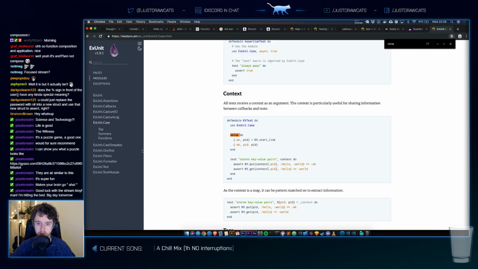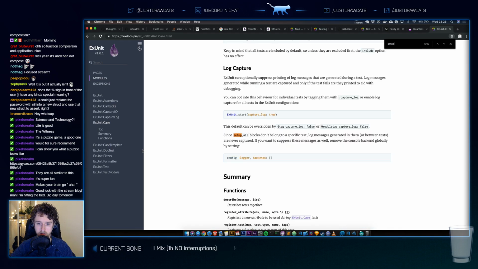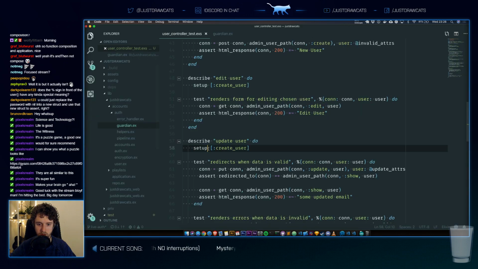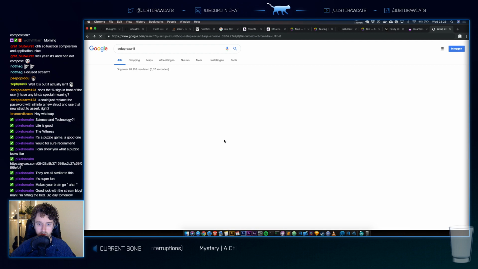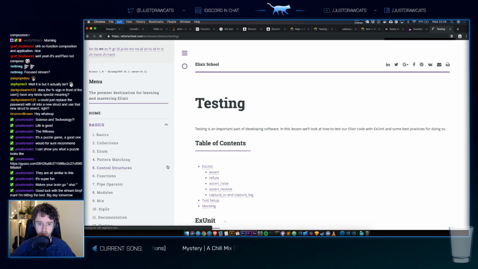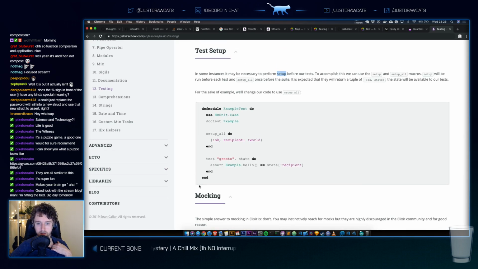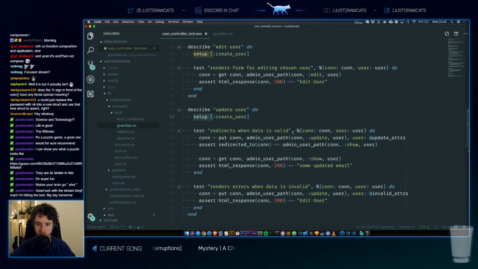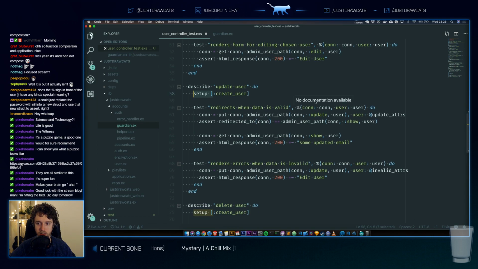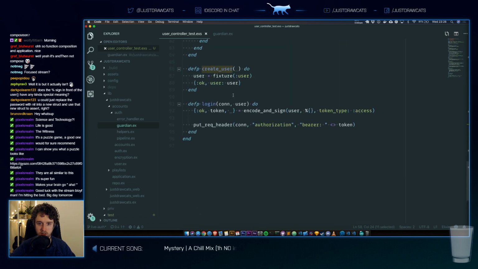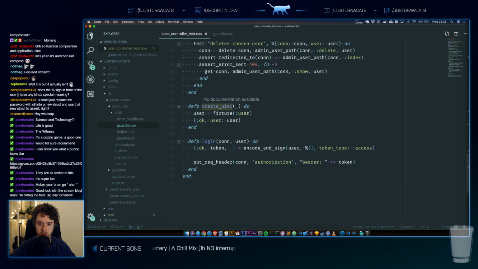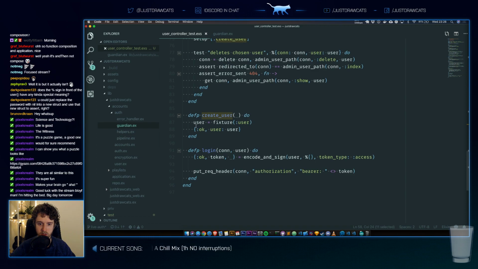Setup. What does this do? Setup in the array. Setup. But this is the state that we're in. It's a connection. Create user. We'll do fixture. And then OK user.